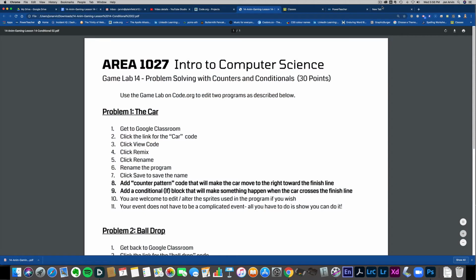Game Lab number 14 is going to be another exercise that uses some conditional programming. And this time I've provided some code that you will be editing. There will be two different links to do two different programs on Google Classroom. You can click those links. You'll have to click View Code, Remix, Rename. And then you go ahead and perform your task on the code.